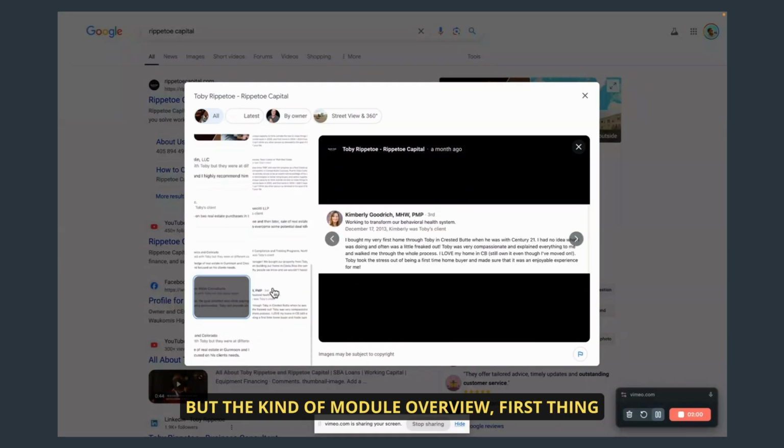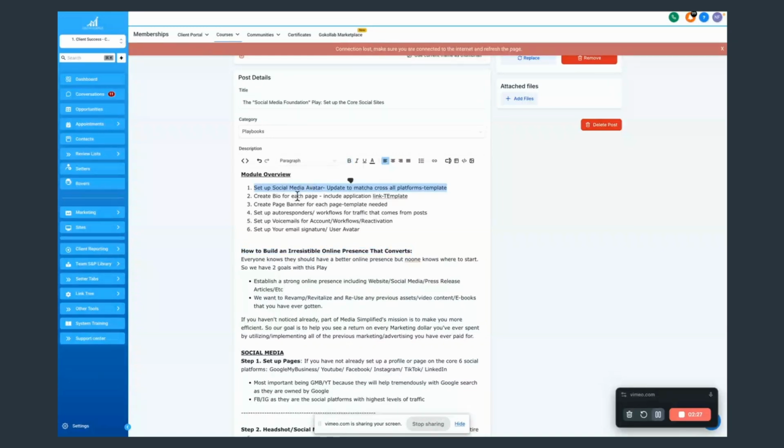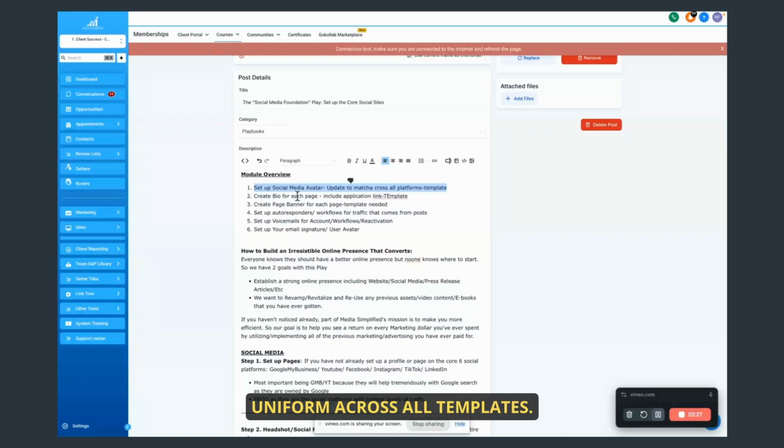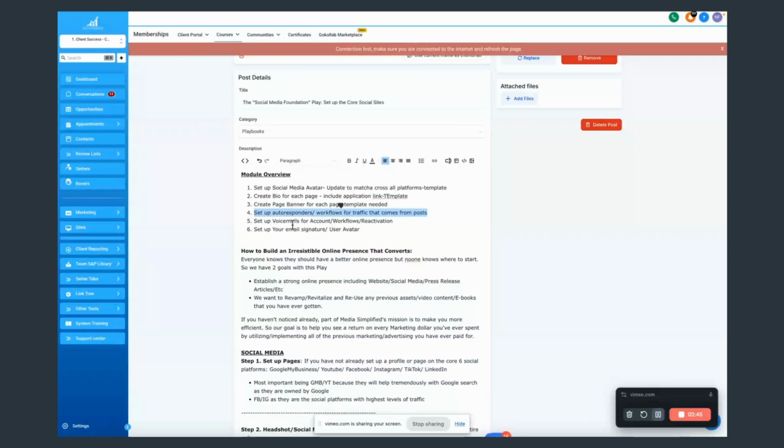But the module overview, first thing we're going to do is put together the avatar. And we're going to make sure that's uniform across all templates. We're going to make sure the bio is set up properly, create the page banners for each platform, and then set up the autoresponders and the rest of the account so everything is looking nice and clean. So first step we're going to go into is setting up the pages.